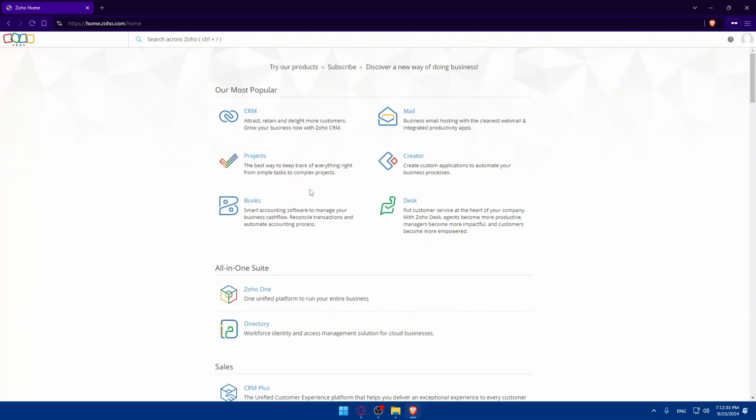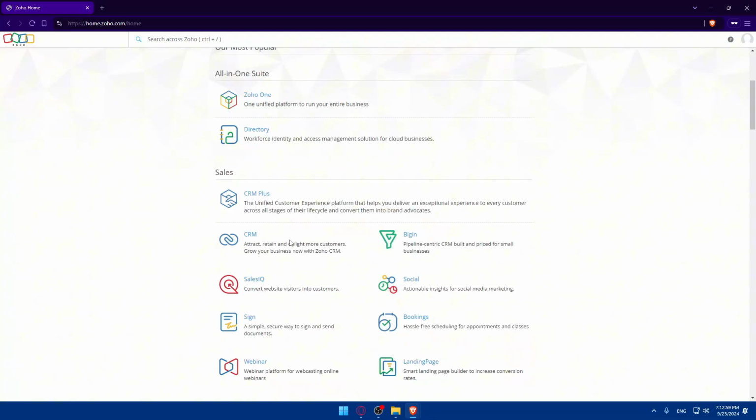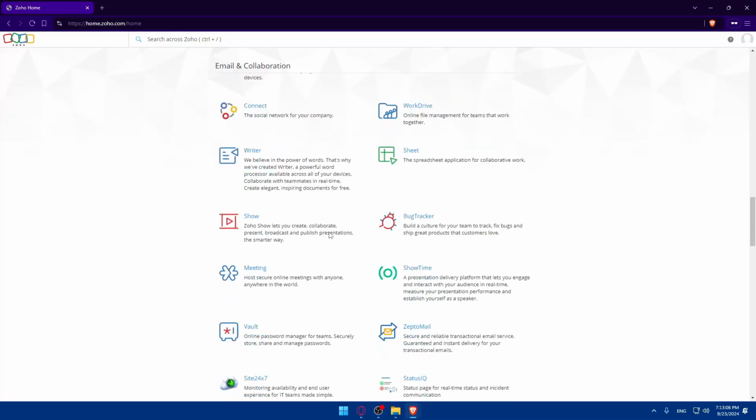Now, they'll give you some access or tell you, as an example, what products you can access, etc. For example, try our products, subscribe, discover a new way of doing business. Our most popular: CRM, Mail, Projects, Creator, Desk, Books. They will tell you what each one does. You can find this all-in-one suite, for example Zoho One. Directory for sales, you'll find CRM Plus, CRM, a lot of things here. For marketing, you'll find these tools. For email and collaboration, you'll find these tools.